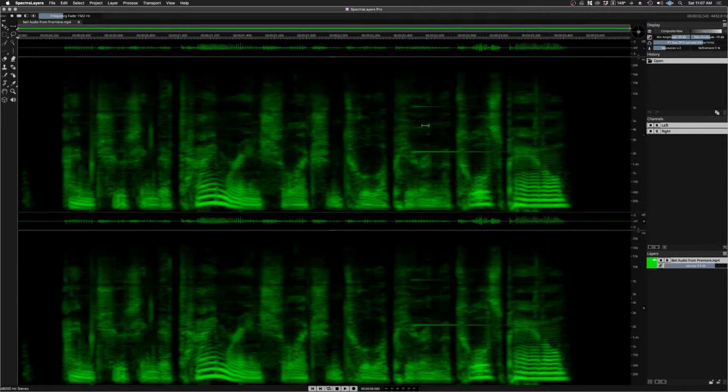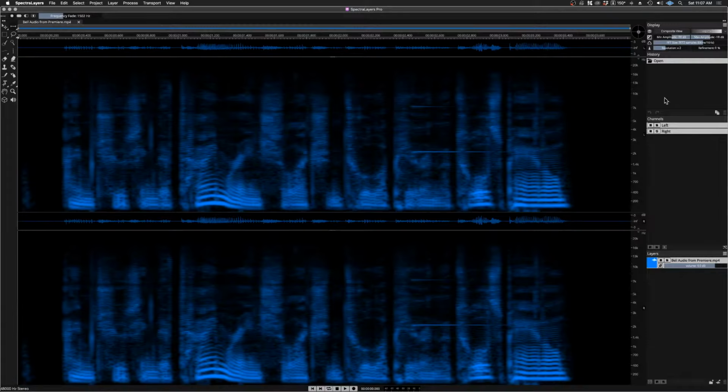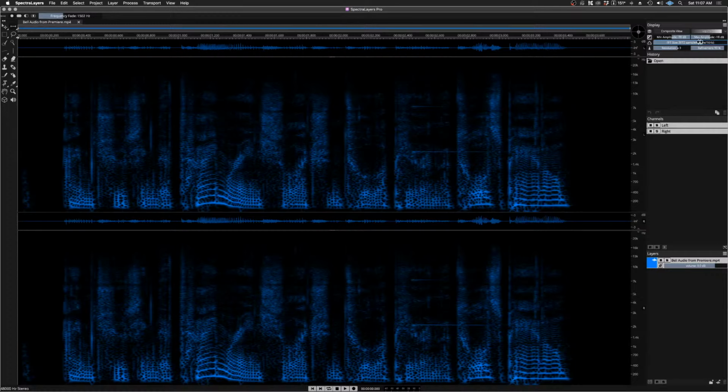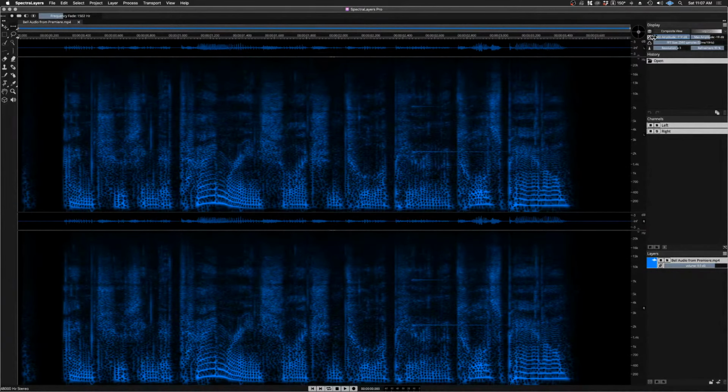Okay, now, here I have opened a layer in SpectraLayers, and I'm ready to get to work. The first thing I like to do usually is change the color, because I like blue better than green. Okay, leave it at that. And then up here in the upper right-hand corner, I have the display panel. And this is where I can do things like focus my screen resolution to get a really nice and sharp view. Here we have FFT size, and here we have minimum and maximum amplitudes, which control brightness.